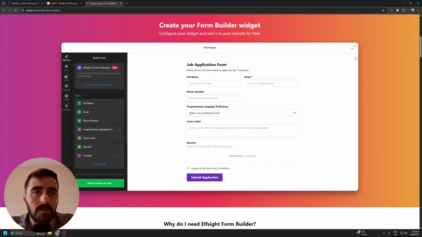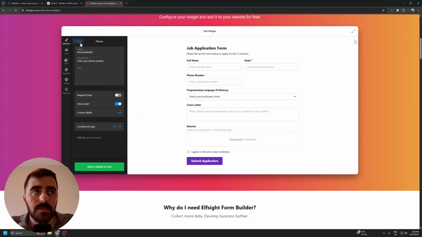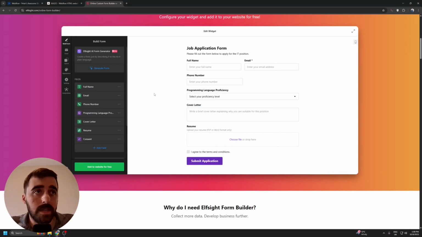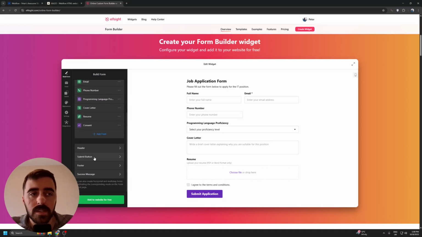As you can see, full name, phone number, programming language proficiency, and then of course you can go here within each of these fields and edit them accordingly if there's small tweaks that you need to make. Once you're done with customizing the fields of the form, if you go down a bit, you'll see header, submit button, footer, and success message. These are some more customizations that you can take advantage of to further customize your job form to your liking.